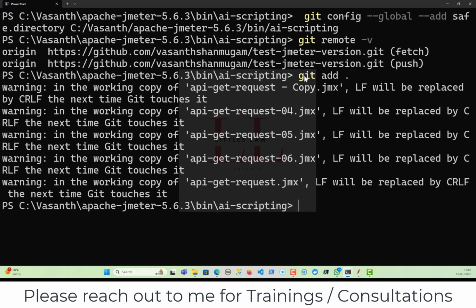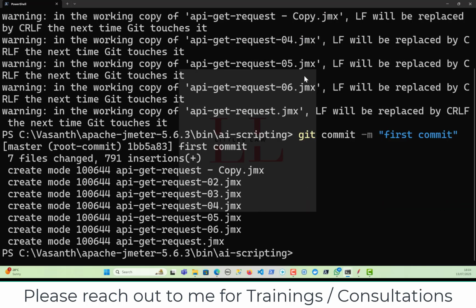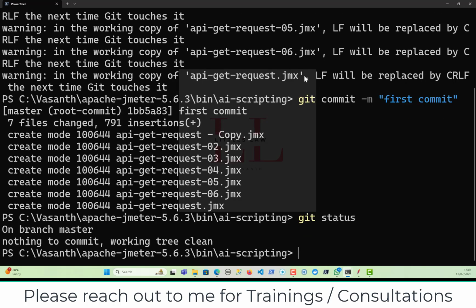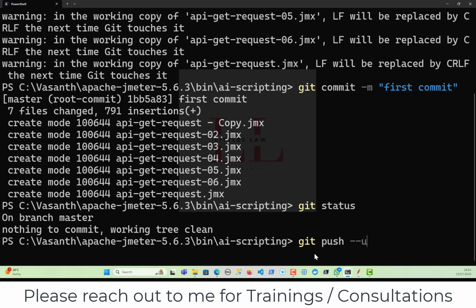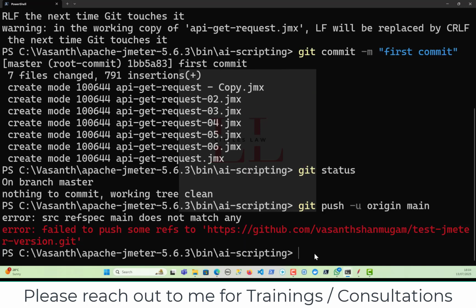So this will add all the files. Yep, this should have added all the files, and then git commit -m "first commit". Yep, it should be my first commit. Let's do a git status. Yep, on branch master, and everything is committed, there's nothing to commit now. So the next step is let's push the file, like git push -u origin main.